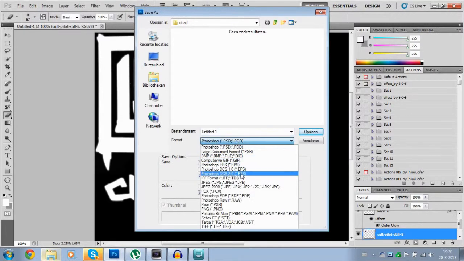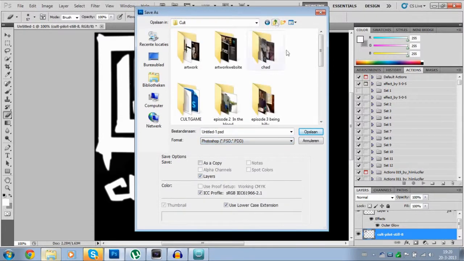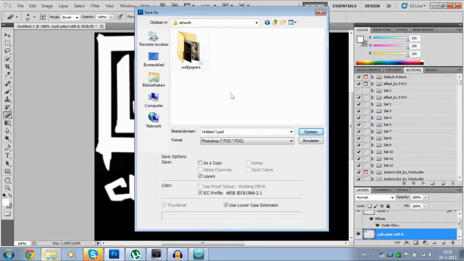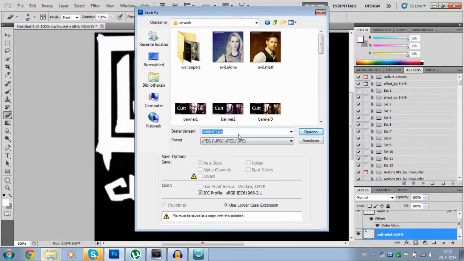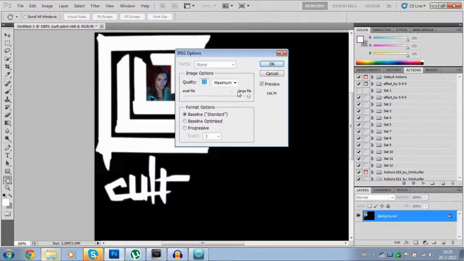Well, really easy. You go into File, Save As, and then you go into your files, go into your artwork section or wherever you put it, and give the file a name. Of course, you select JPEG and you click on Save. Then you select 12 as the quality, high quality, then you click on OK.